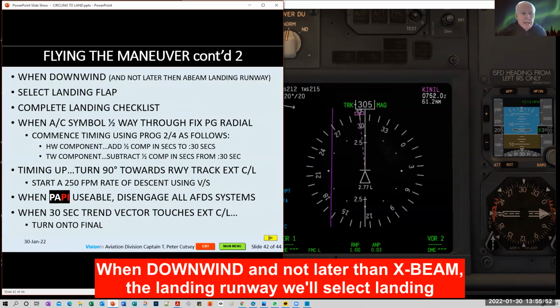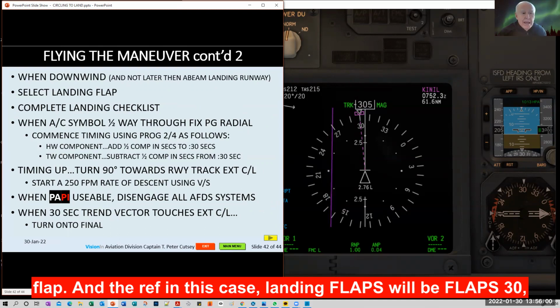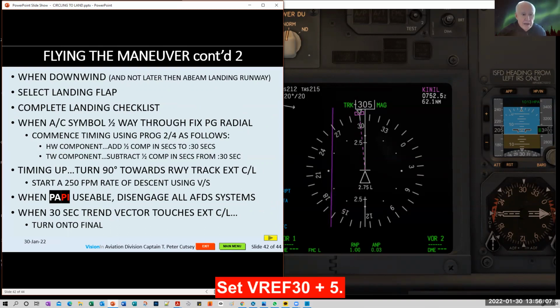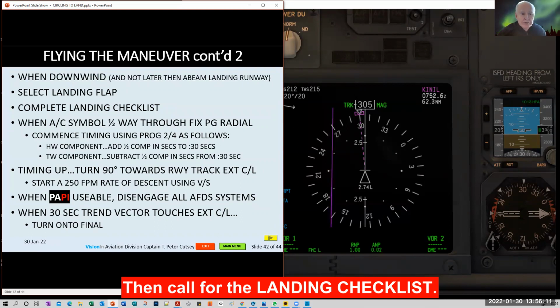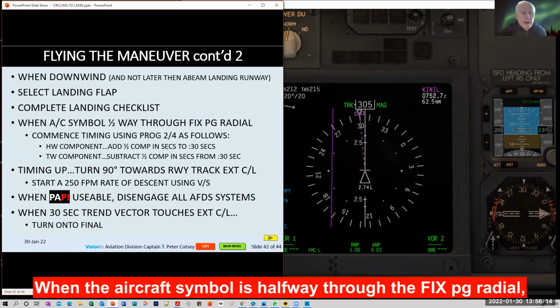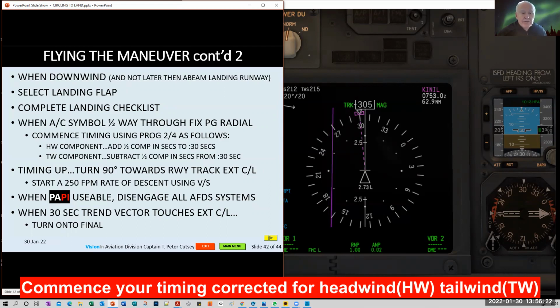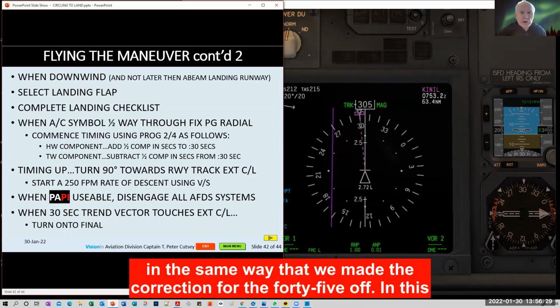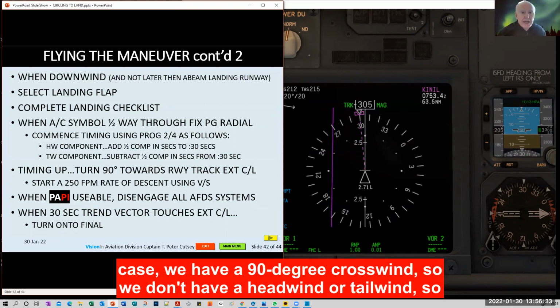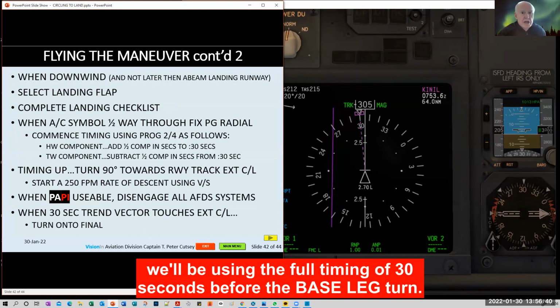When downwind, and not later than abeam the landing runway, we'll select landing flap. And in this case, landing flap will be flaps 30, set VREF 30 plus 5. Then call for the landing checklist. When the aircraft symbol is halfway through the fixed page radial, commence your timing, corrected for headwind, tailwind, in the same way that we made the correction for the 45 off. In this case, we have a 90-degree crosswind, so we don't have a headwind or tailwind, so we'll be using the full timing of 30 seconds before the base leg turn.